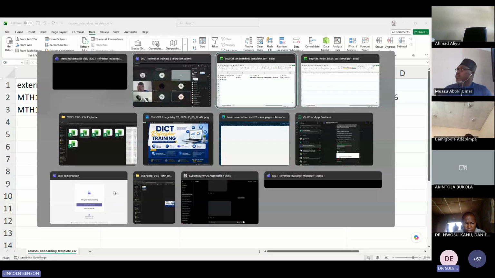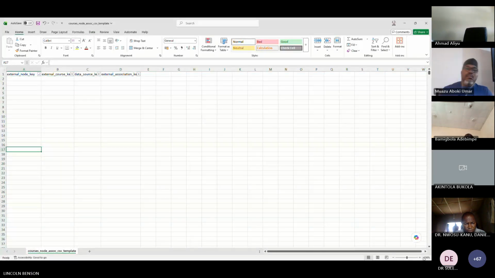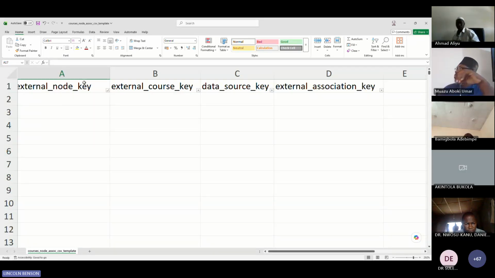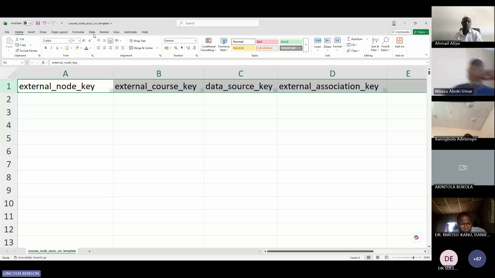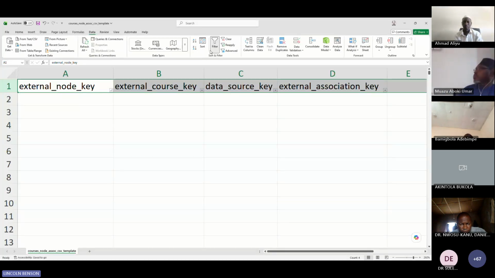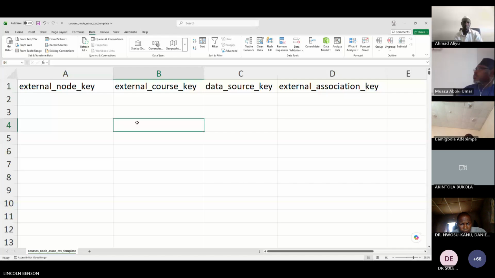Okay. Course node association. Now, this particular template, I would think this should be the easiest. While it is still the easiest, I'm sure it still poses a little bit of confusion to everybody. Now, course onboarding or course node association. What is it about? How does it work? What does it represent? It's very simple. The course node association basically helps you associate the courses to the unique department or faculty.